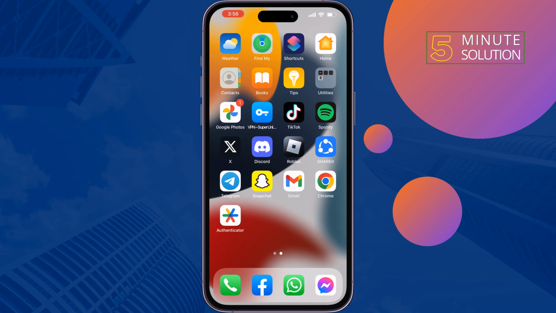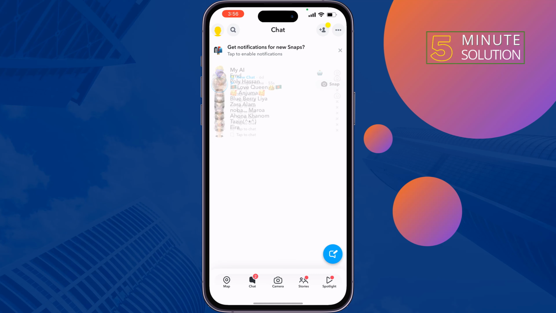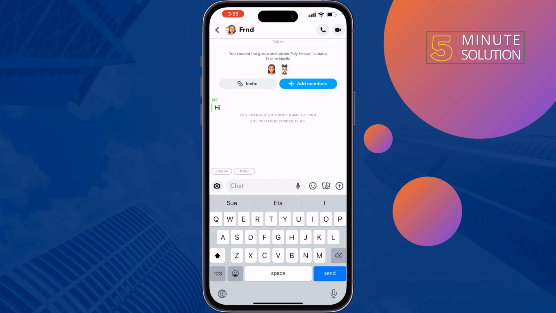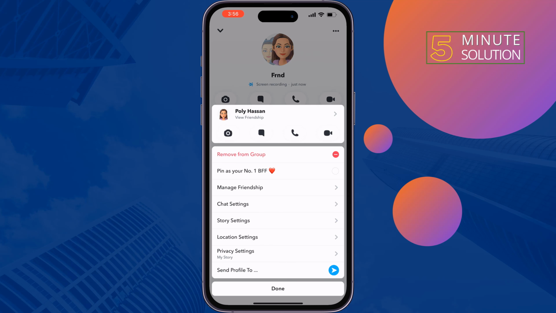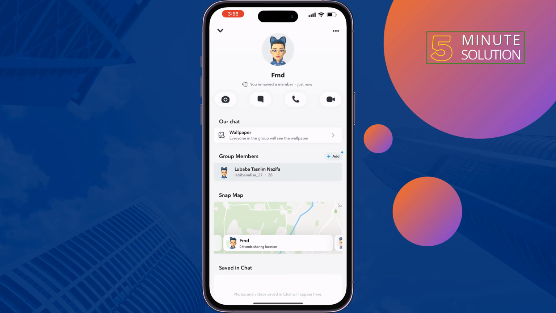Go ahead and launch Snapchat. Open chat, open the group, tap on the group name, tap on the group profile photo at the top left, and here you will get group members. Now tap and hold on the member whom you want to remove. Tap on remove from group, remove, and this is how we can remove someone from a group chat on Snapchat.